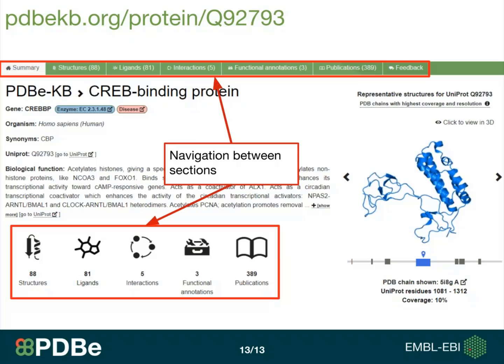Finally, at the summary section, we have ways to navigate between the different parts of the page. At the top, we have a navigation bar. And also we have these icons, which on one hand serve as navigation, so these are buttons that you can click on, and also they give you an overview of the available data.